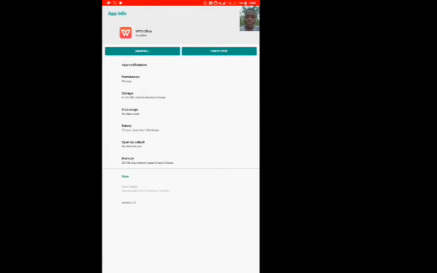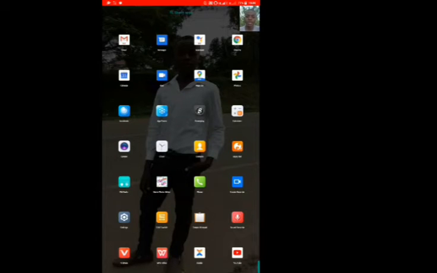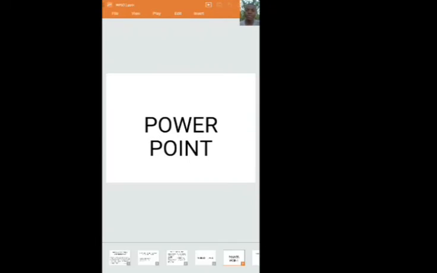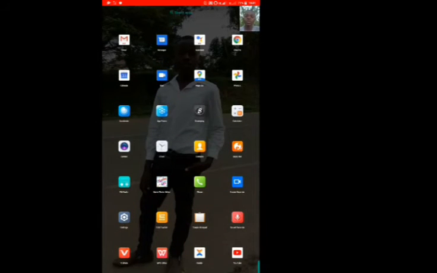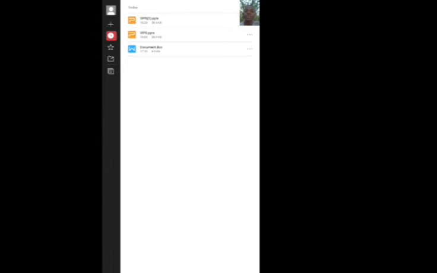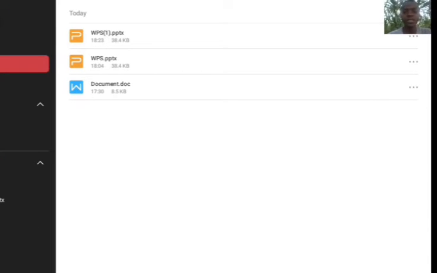So after I've got this app called WPS, the first thing you do, you open it when you have already installed. After opening, here you press on agree. Then, as you can see, you put your phone in landscape mode. And after putting it in landscape mode, you can see different things. You can click where there is the word new.